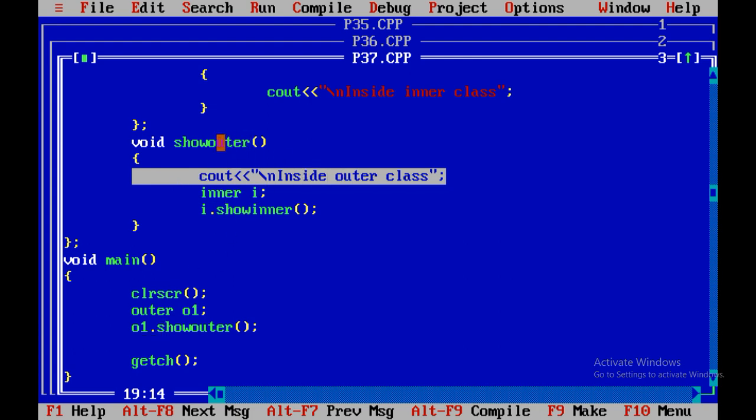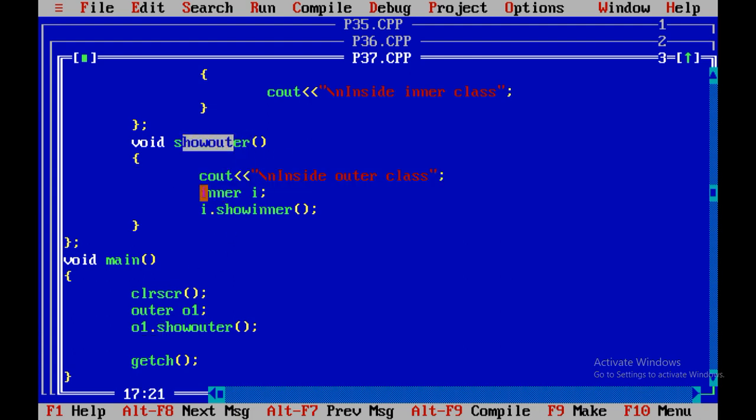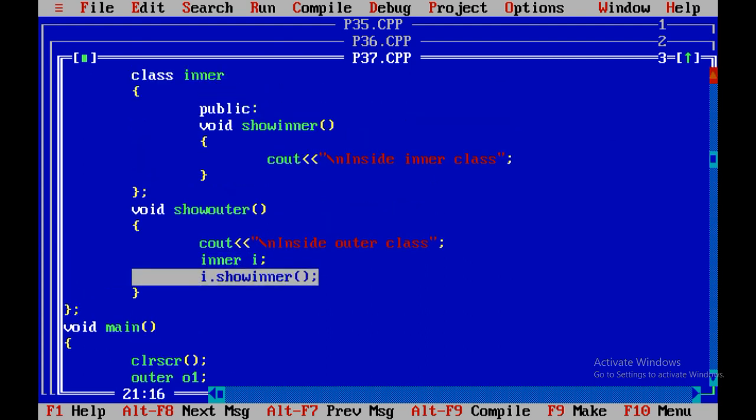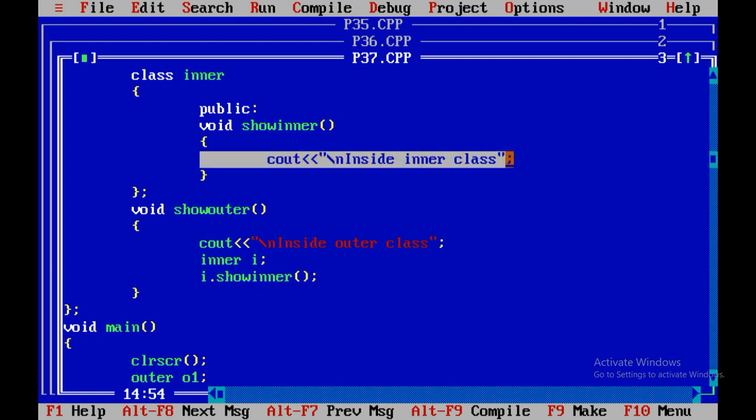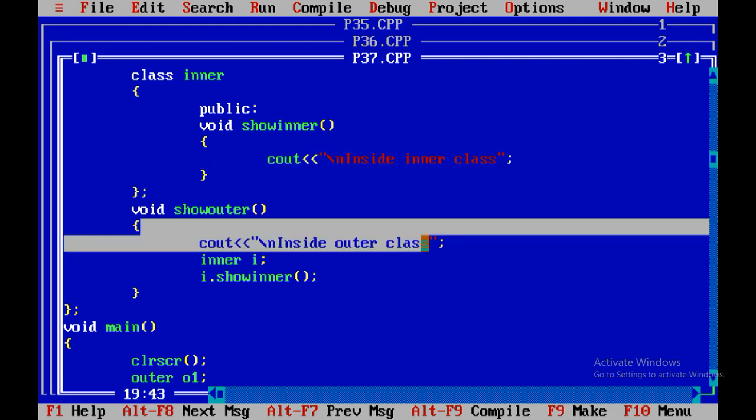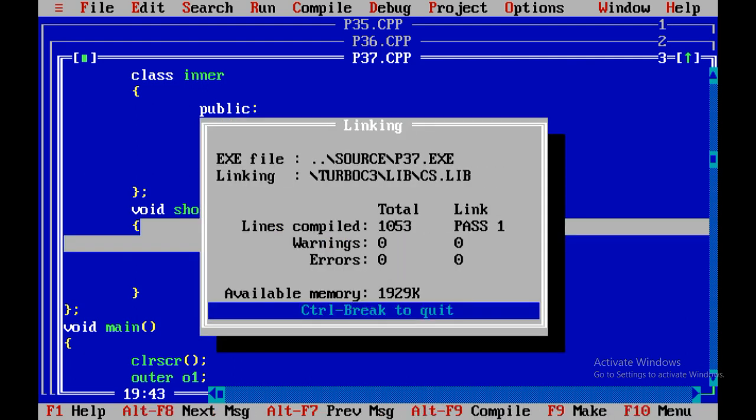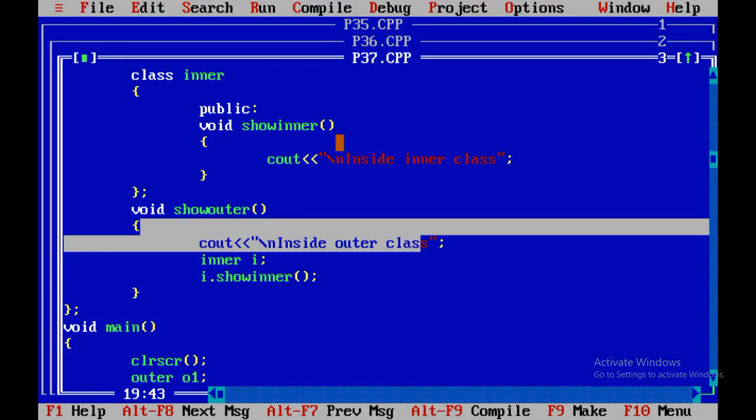Then in the outer method we have created object of inner class, and i dot show inner. With the help of inner object I have called the method of inner class and it will print "inside inner class". So first of all output would be inside outer class and then inside inner class. In this way program is executed.